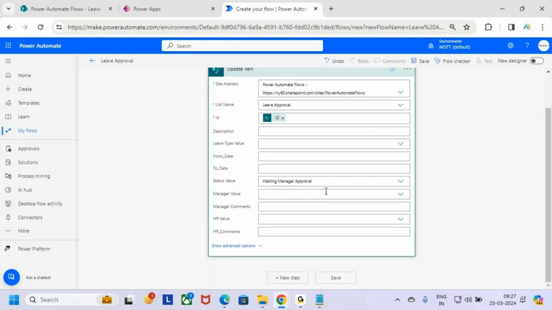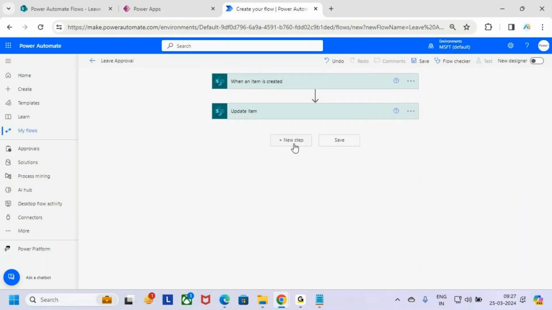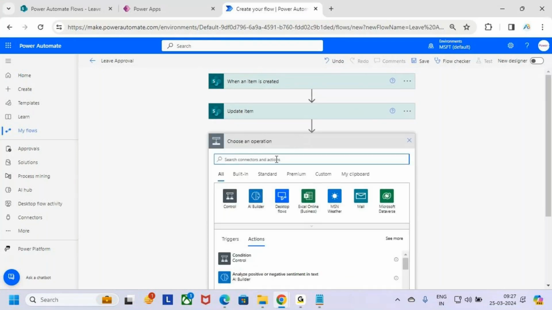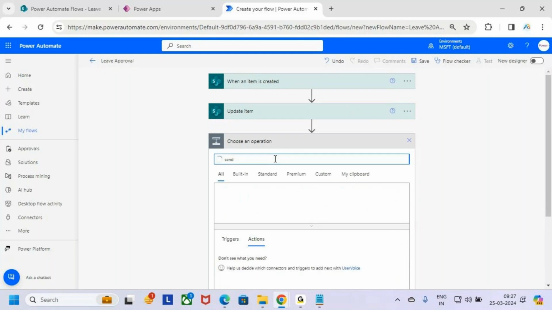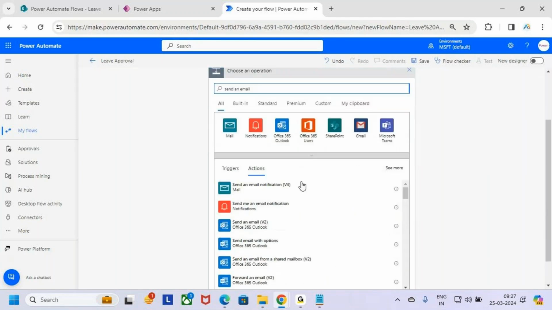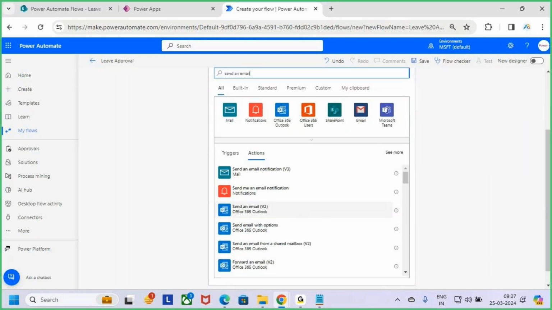the status is waiting for manager approval. Next, what is the action I want to take? I want to send an email to the employee. Go and select an action, send an email. To whom do I want to send the email now? Employee. So the action I'm going to select here is send an email.